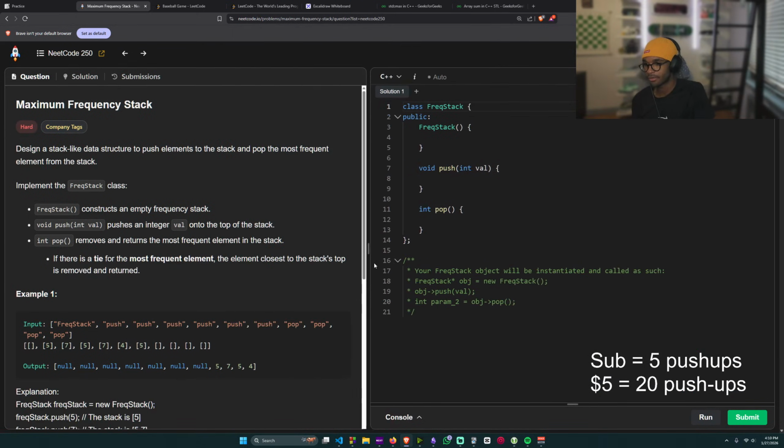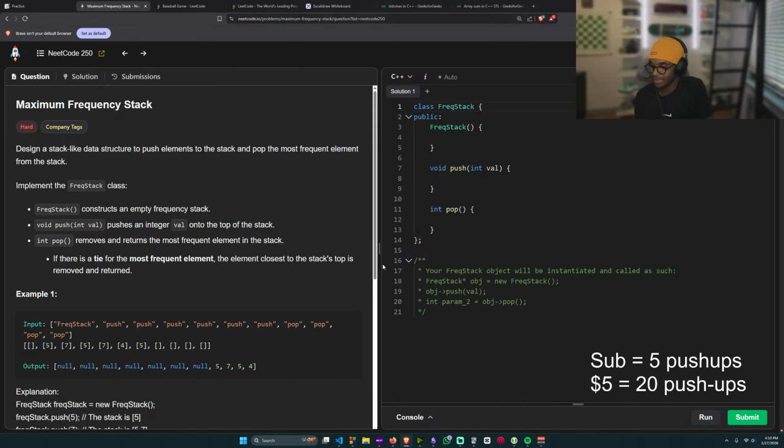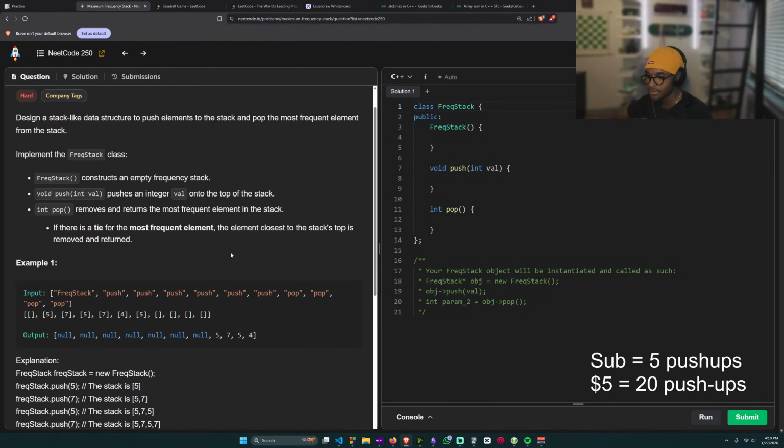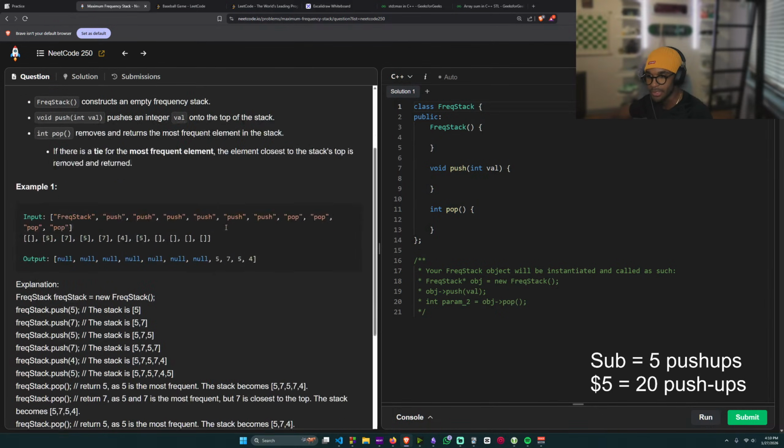Yo, you think you could figure this out? Maximum frequency stack? I'm not gonna solve it right now because I have to go in 10 minutes to do some resume reviewing with somebody, but I really want to get this done.